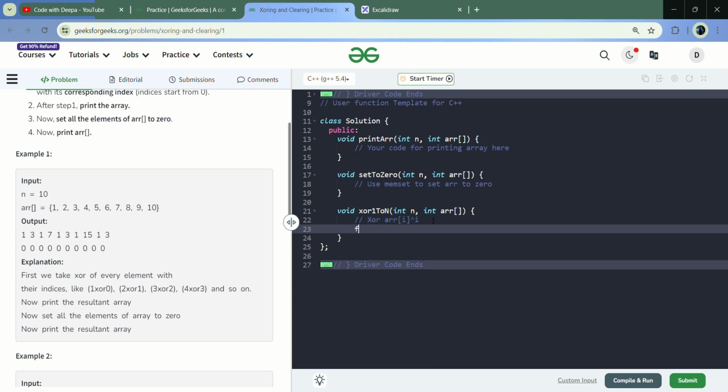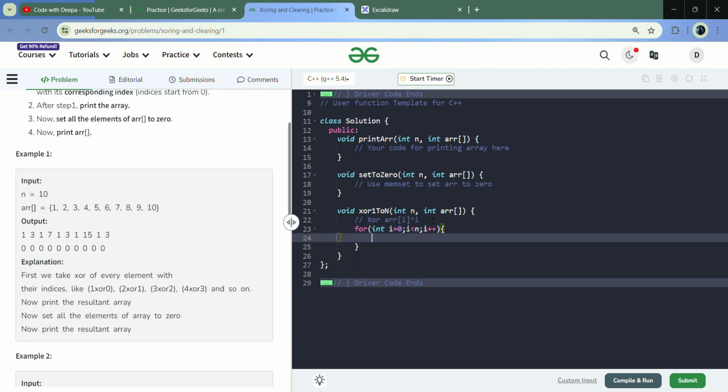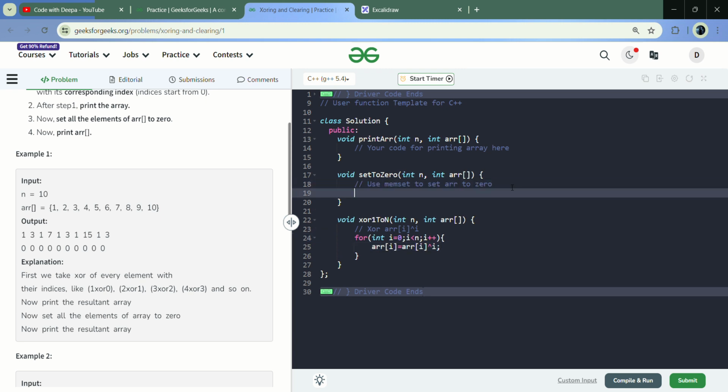So now let us write this code. For XORing the elements, I less than n, and we will increment I. Now for each element, my array of I becomes equal to array of I XOR my I value. Now set to 0 means you have to set each and every element in my array to be 0. For this you can also run a for loop, and like here we are assigning values to each of the array index, similarly we can simply write 0, and every element in my array will become 0.